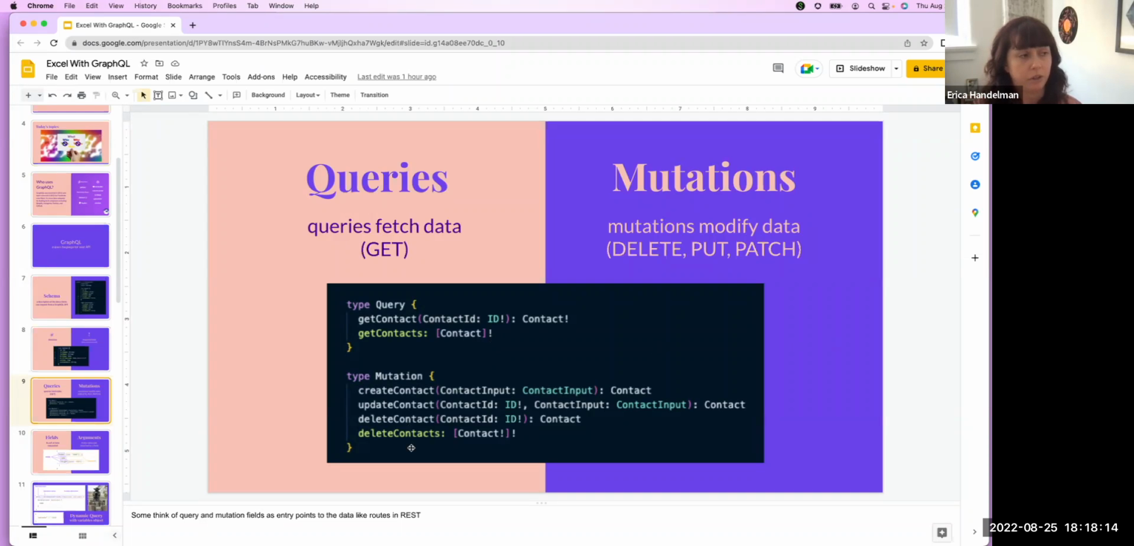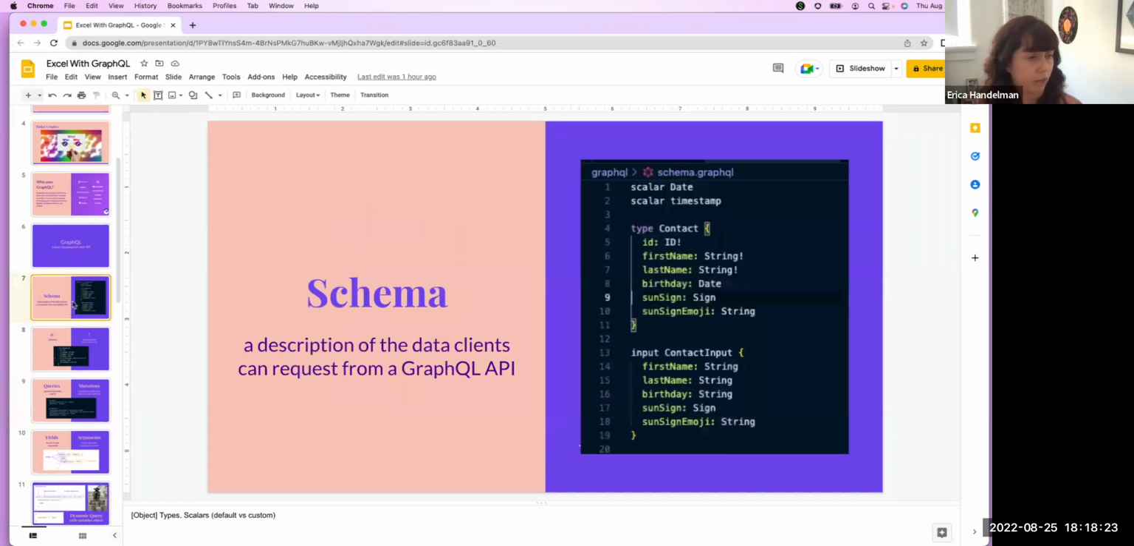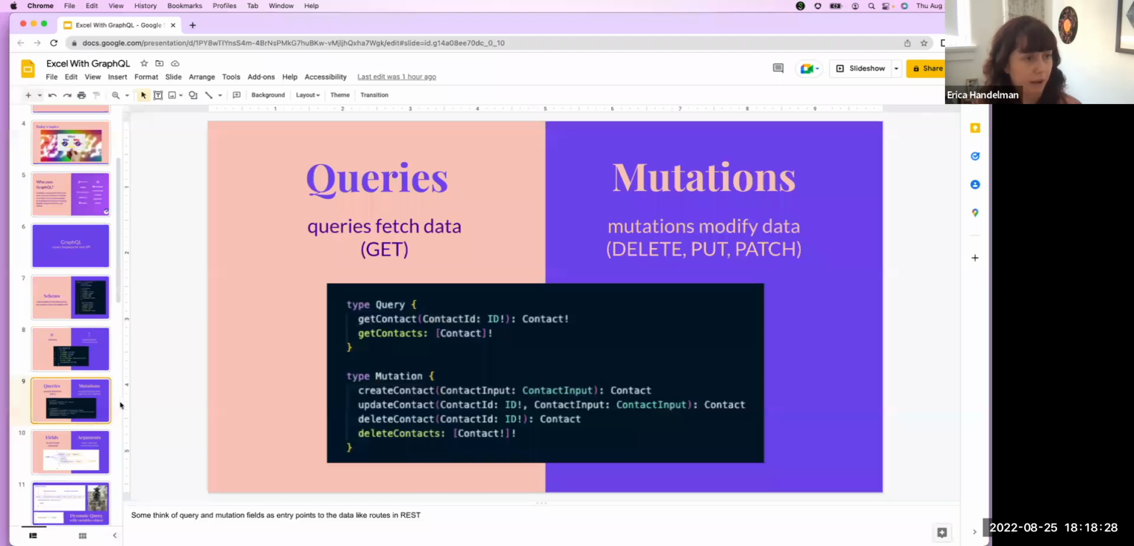in mutations. So creating a contact, using the contact input that we saw a couple of slides ago. This contact input would be what comprises the argument that you're passing into this mutation here to create a contact. You would update a contact by passing an ID for that contact and then the information that you want to update on that contact. And similar with delete. Actually, delete contacts would delete everyone, not specific contacts, because we don't have an argument there.